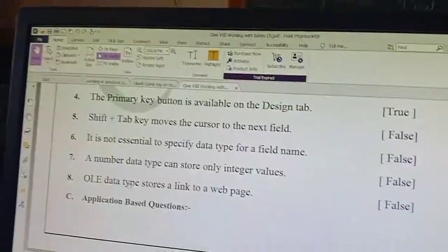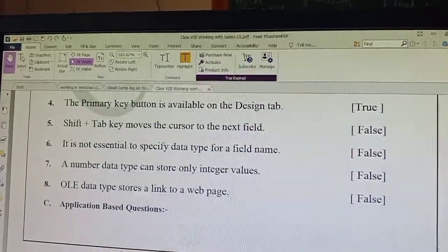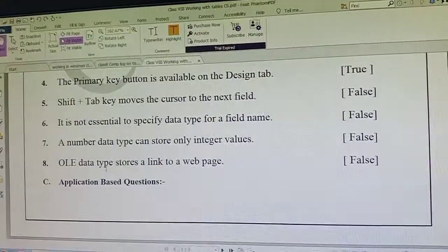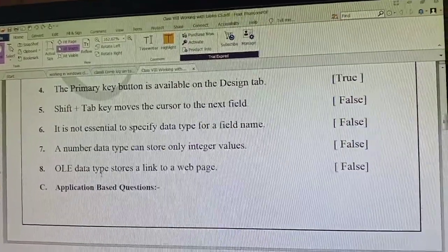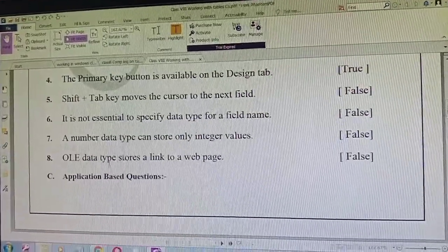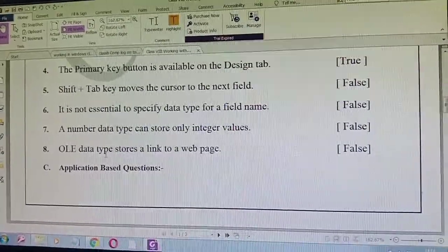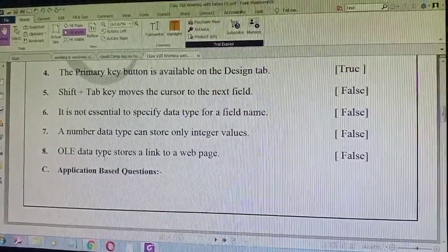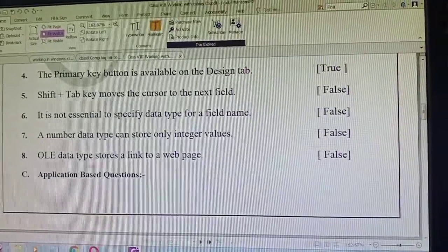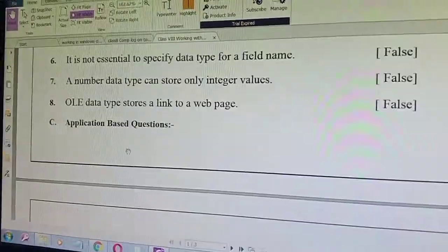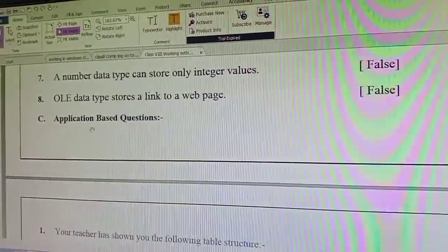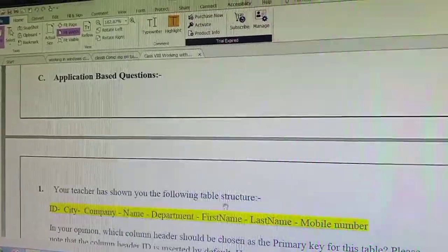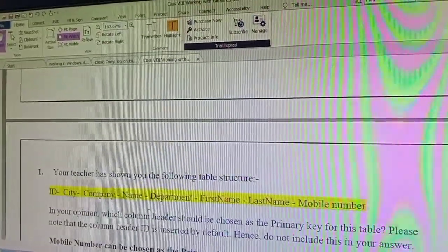Why? Because this is used to embed an object created in another application such as a Microsoft Word document, Excel spreadsheet or PowerPoint presentation into the Access table, and it stores up to 2 GB of data. Now, application based questions. Your teacher has shown you the following table structure. See some of the field names which are created.